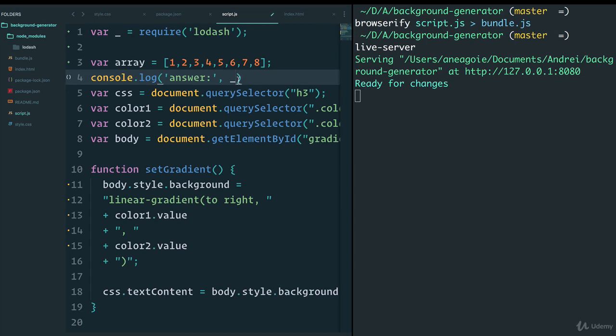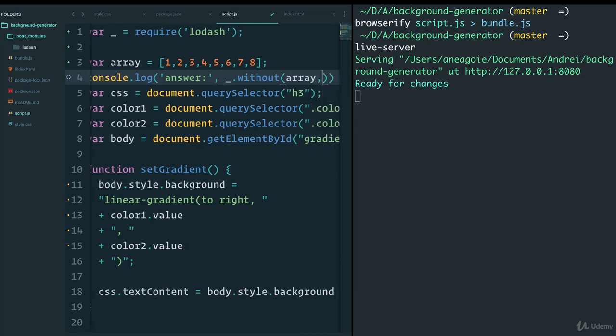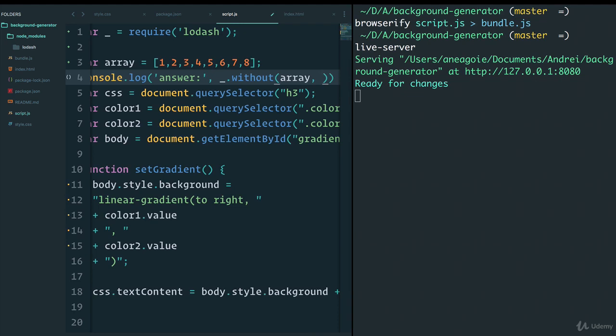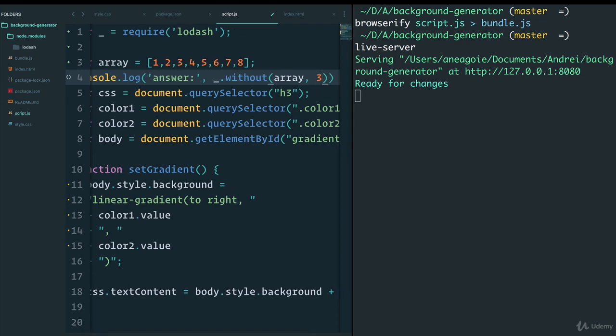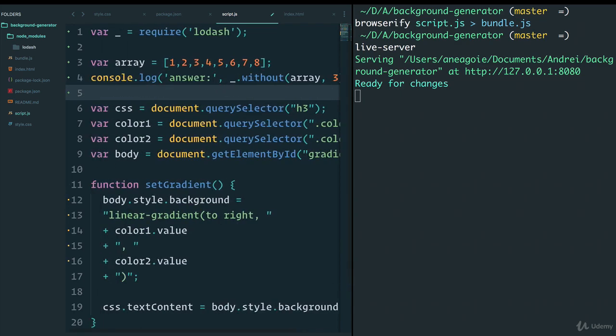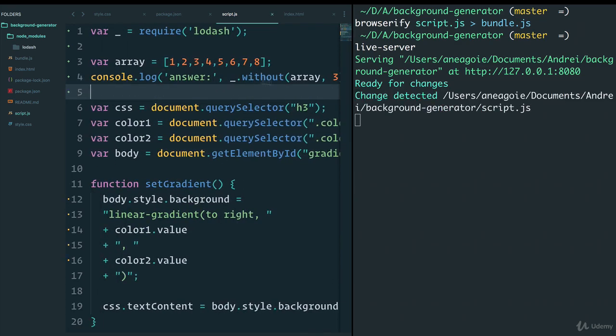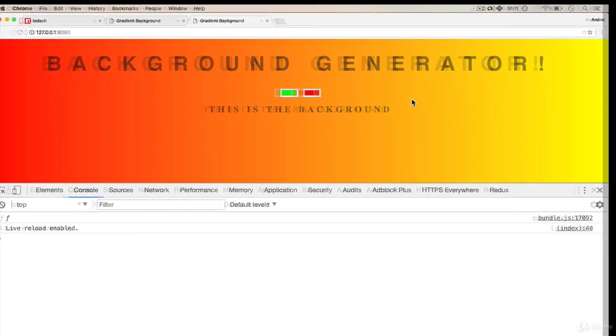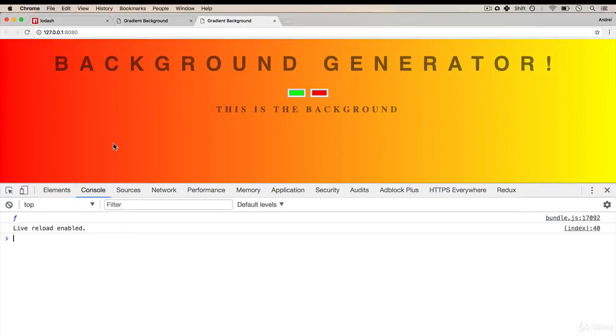And we'll give it without, which again is a method that comes with Lodash that you can check on their website. Within here, I will put my array, and the second parameter will be what I want it to be without. So let's say I want it to be without the number 3. In that case, I save this. Change has been detected. I open up the console and refresh.